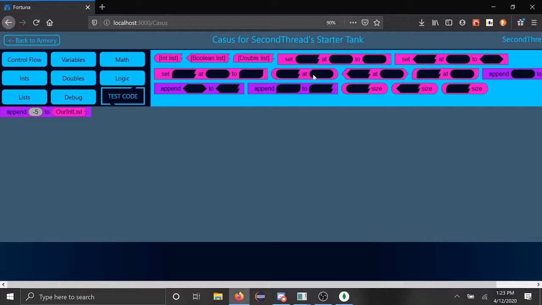We can get some element of some list, and that's pretty straightforward. So we get some list at some index. The index is always an integer. If you try and get an index that doesn't exist, it will return 0 if it's an int or a double, or false if it's a Boolean. You can also get the size of some list, and that's here, which does pretty much what you'd expect. Tells you how many things are in the list.